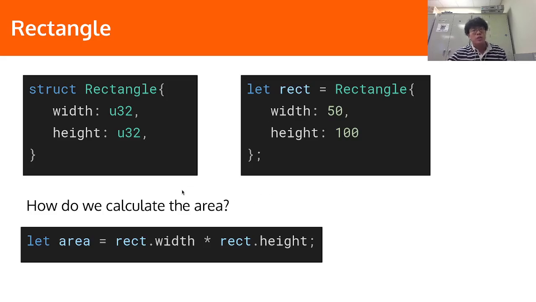So here we have another example struct. Today we're going to go through a new one. We create a struct rectangle, which has just two fields, width and height, both of an unsigned 32-bit type, right? And here is a specific instance that we created called rect. Now we want to calculate the area, right? So simply enough, we can just write area equals rect.width times rect.height. So far so good, right?